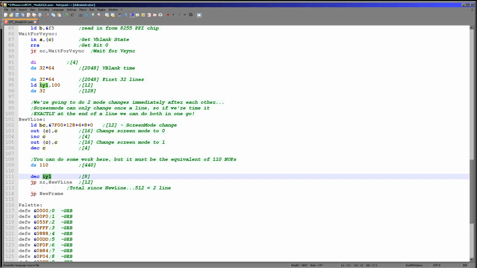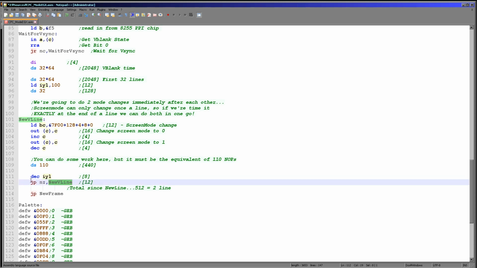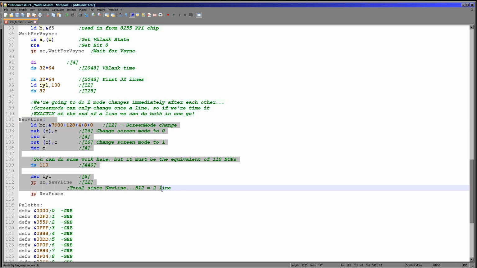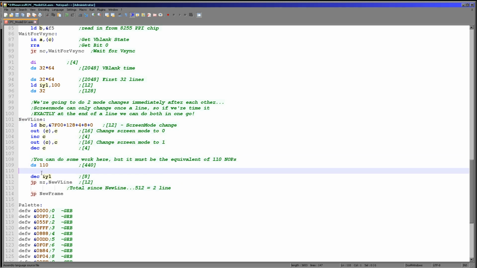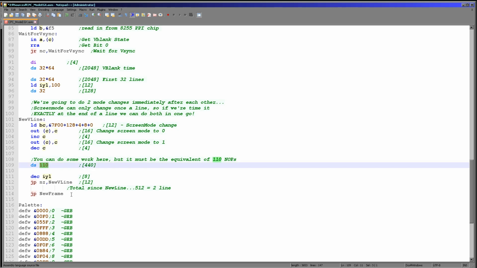And then we're decreasing IYL here, and we're looping back up to here. And this is really all that's doing the work. The code is very simple. Change the mode, and wait. And it's actually calculating the waits, the tricky thing, because it's making this effect stable that's the hard thing.